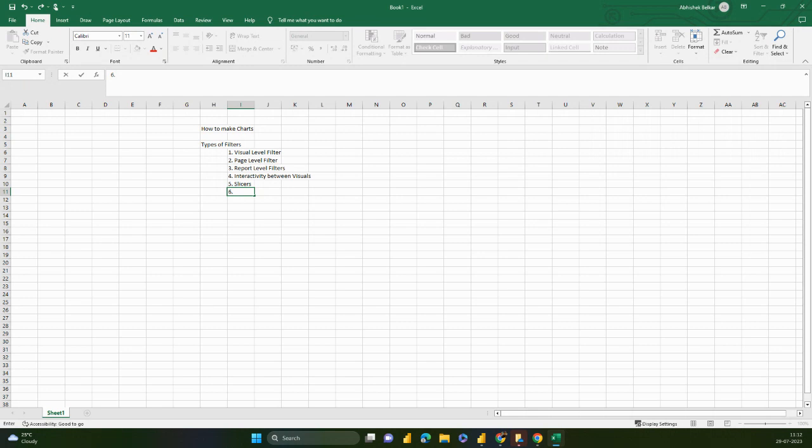So we looked at how to make charts. We looked at types of filters like visual, page, report, interactivity between visuals, right? So we looked at five different ways of filtering data, and let's go and see the other types. The sixth one that I want to talk about is the sync slicer.